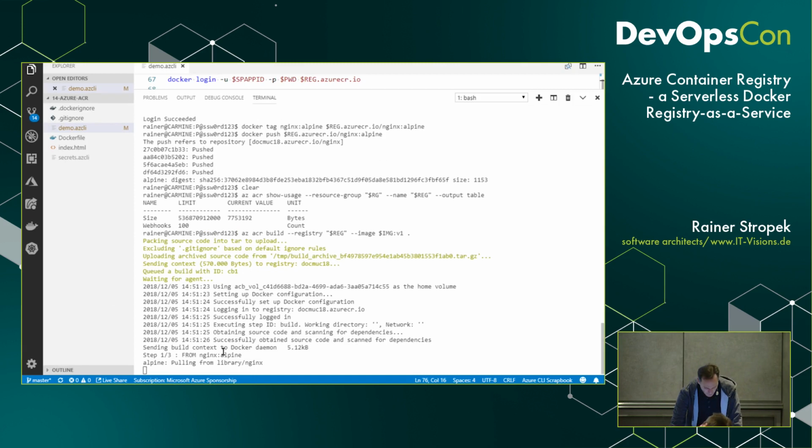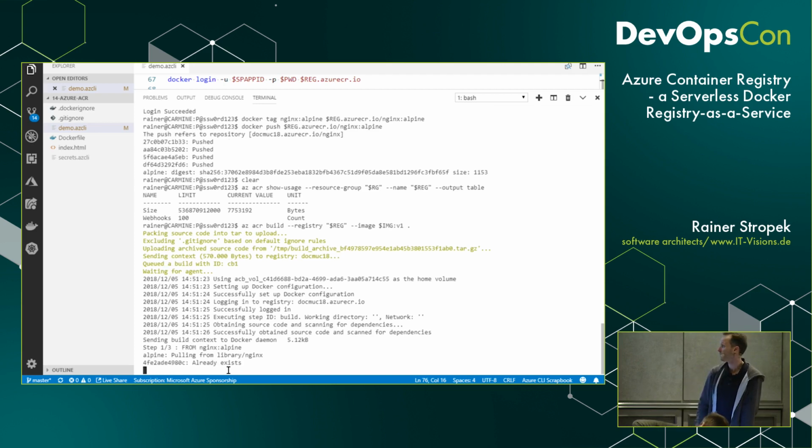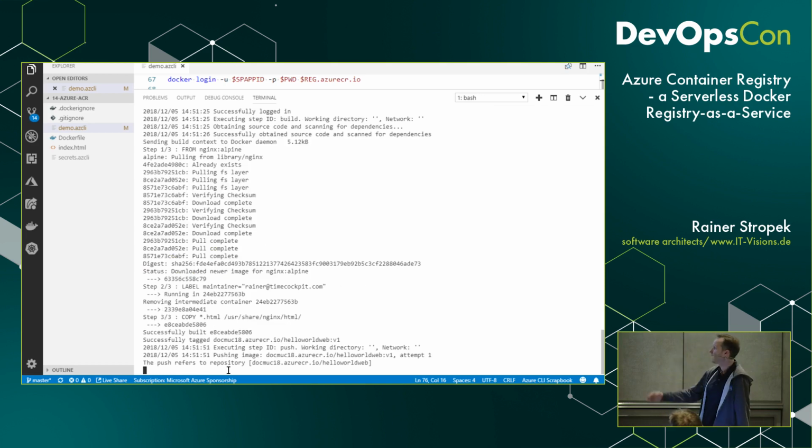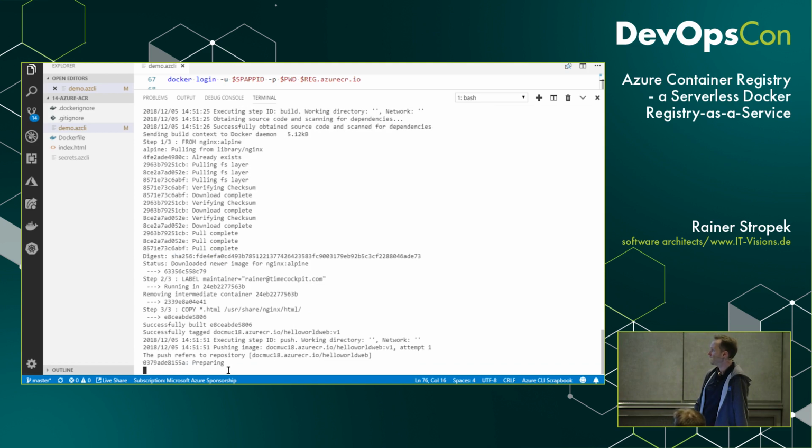And now it gets the Nginx library image from the public repository, because we have a FROM Nginx Alpine statement. It recognized that it already exists, of course, because we have already pushed Nginx Alpine to our cloud. And now it's running the usual build statement. You see, it's already built. It executed the copy statement. And finally, in a few seconds, we should be done.